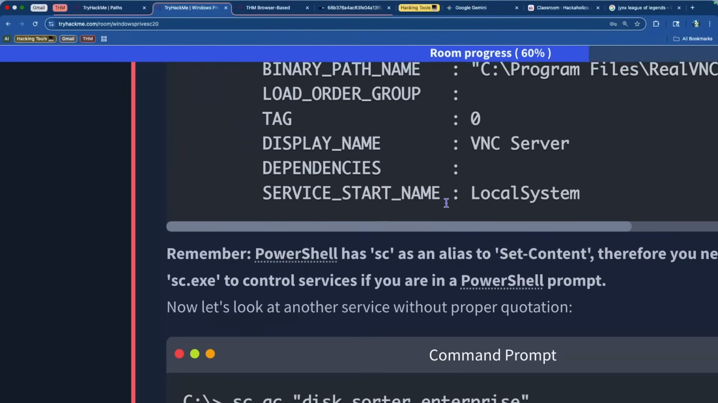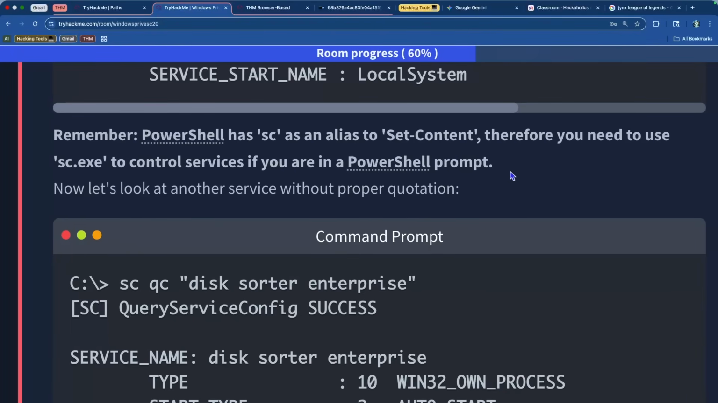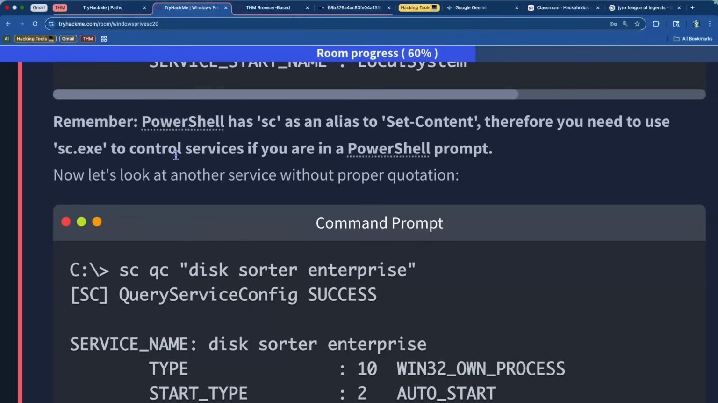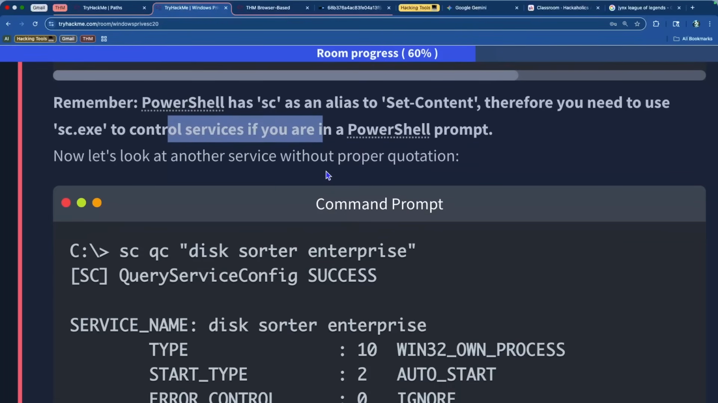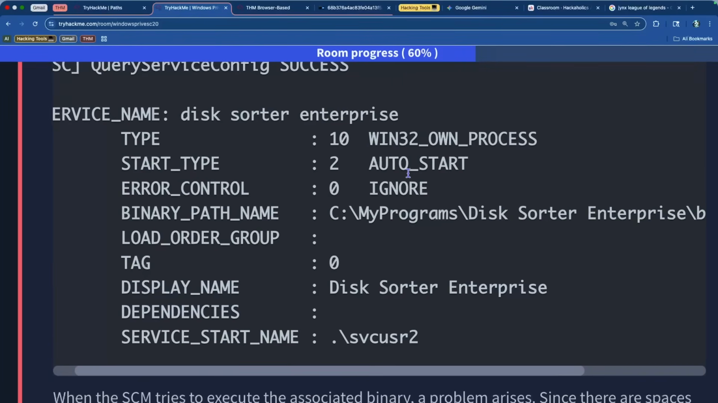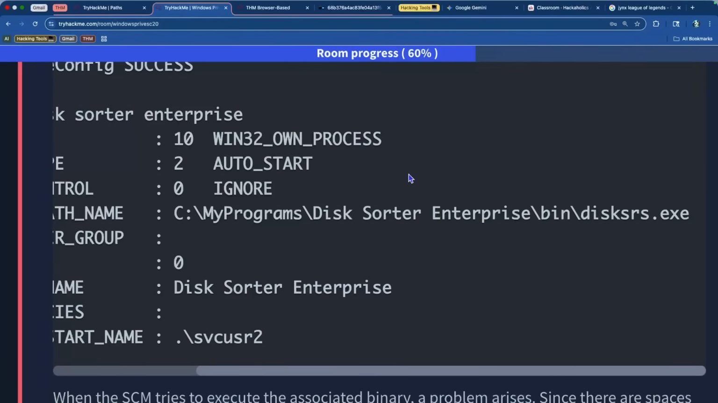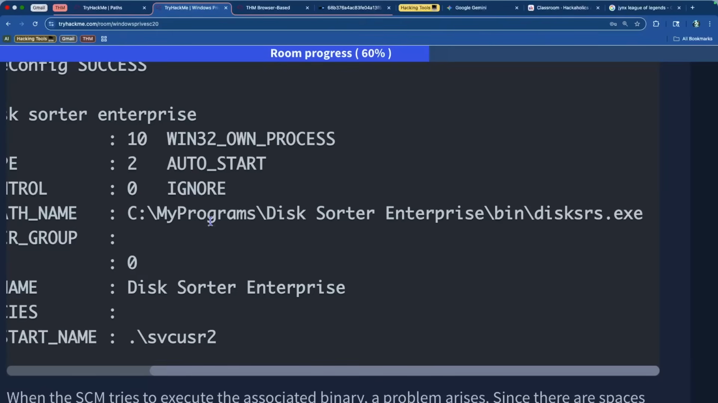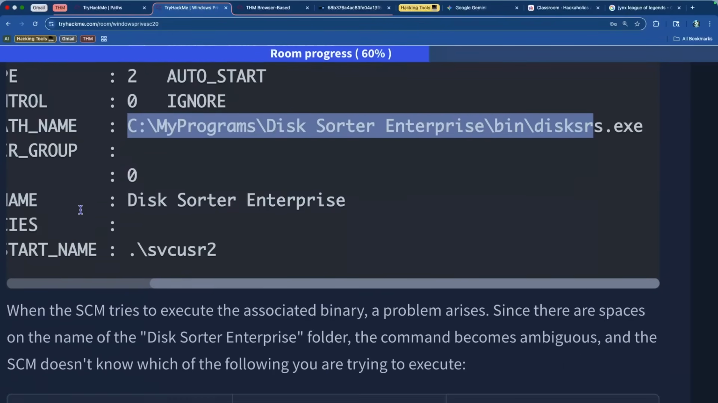That's what we get. So PowerShell has sc as an alias to Set-Content, therefore you need to use sc.exe to control services if you want to in a PowerShell prompt. Everything we've been doing is inside of command prompt. If you do sc qc disk sorter enterprise, then you'll be able to also find everything. And then we can see again that in this particular case, there is a separation, right? But it's not inside of quotes, okay? So keep that in mind.